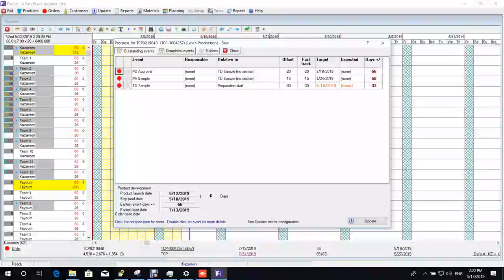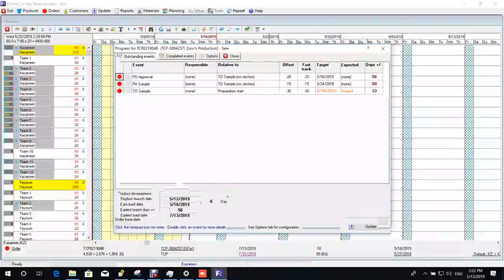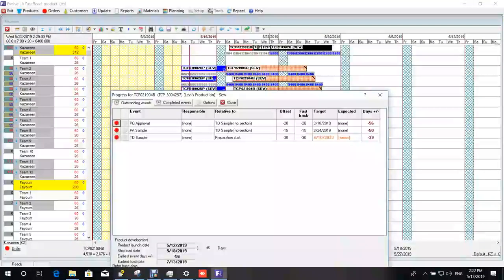and then it just gives me the list of my outstanding activities that I need to complete for this order, and then the days that it was expected to be done by. And as you can see here, we were expected to do one of our critical events, TD sample, on the 10th of April. However, we've not done it yet, hence why we've got that orange flag. And if you look at the planning board, all our strips are orange.